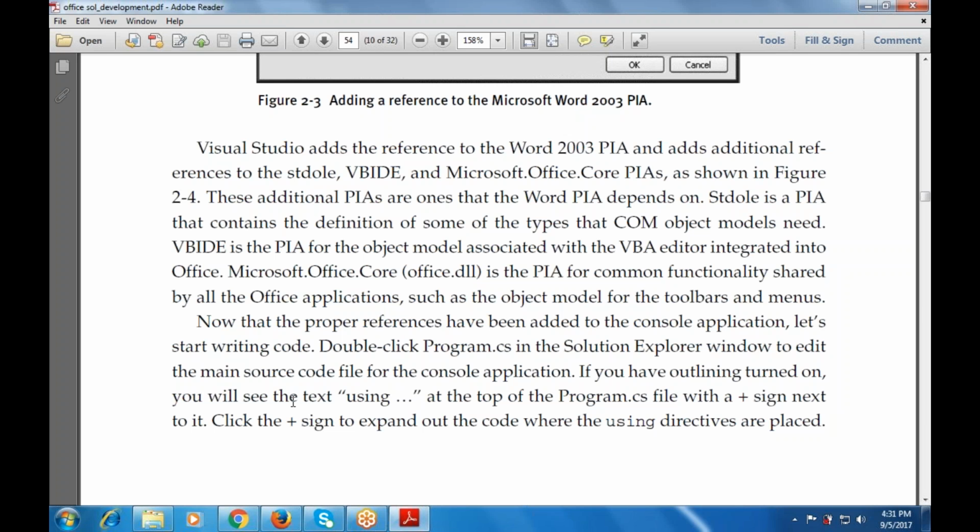That depends on the object model we are using for the different functionality that is shared by the Office application. How is it done now? Now let's see how it is done with the proper application references that have been added to the console application. Let's start writing the code.